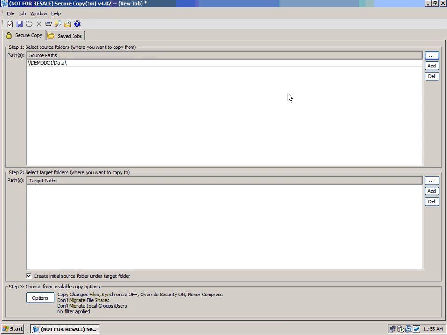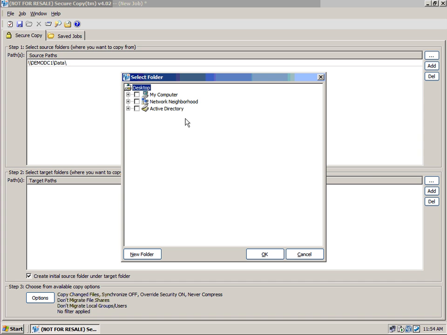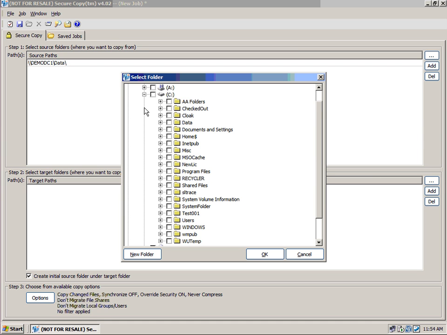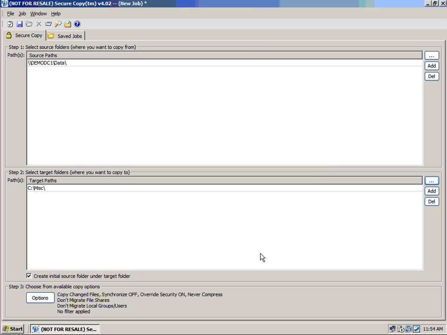So if I wanted to consolidate 10 servers down to one, or 5 servers down to a brand new cluster, we can do that as well. Secure Copy fully supports Windows clusters. In this case, I'm just going to use a single path, and then I'm going to choose where I want to move this to. I'm going to move it to my local computer, under my miscellaneous folder. So now, I'm copying from a network path to my local drive.